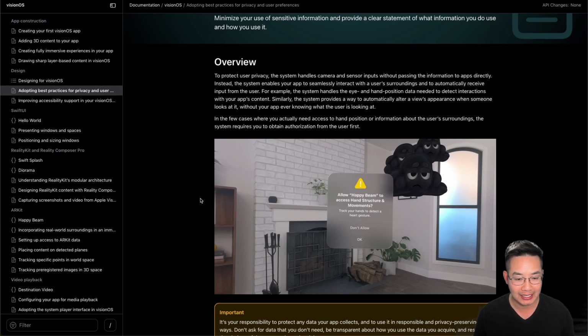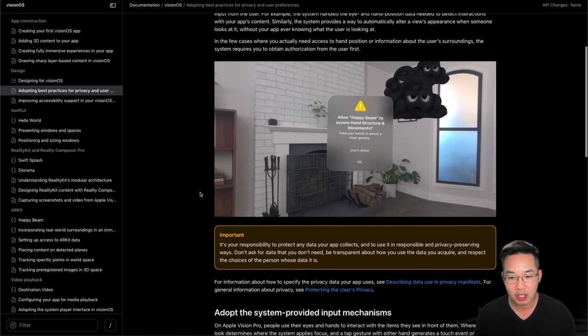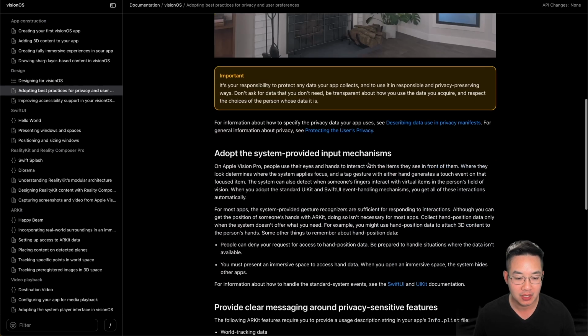In the few cases where you actually need to access the hand position or information about the user's surroundings, the system requires you to obtain authorization from the user first. Here in this screenshot, we are asking the user for hand structure and movement to track their hands to detect a heart gesture in this Happy Beam game.